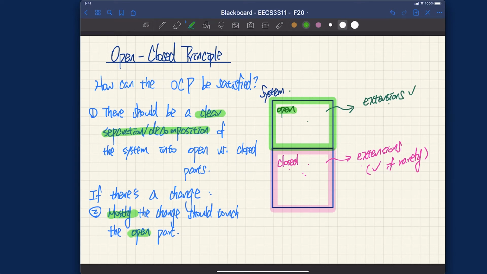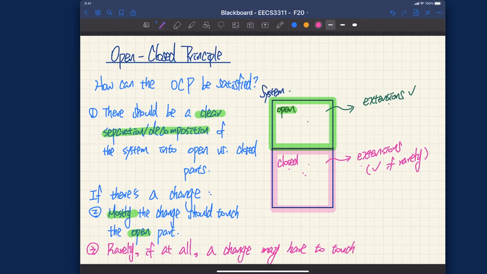So what about the third one? The third one is also very important. I would say rarely, if at all, a change may have to touch the closed part.